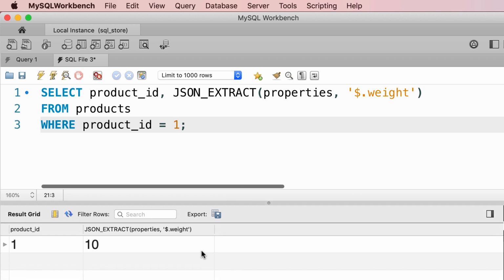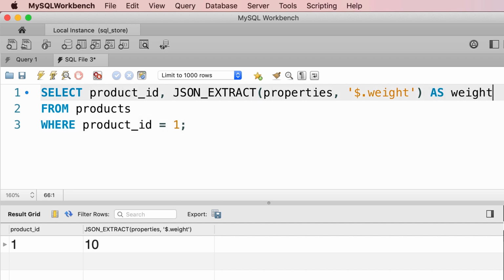So as you can see, we could successfully extract the weight for this product. We could also give it an alias like weight. That is better. But there is a shorter way to write this code. Instead of calling the JSON extract function, we can use a special operator to access individual properties in a JSON object. Let me show you.